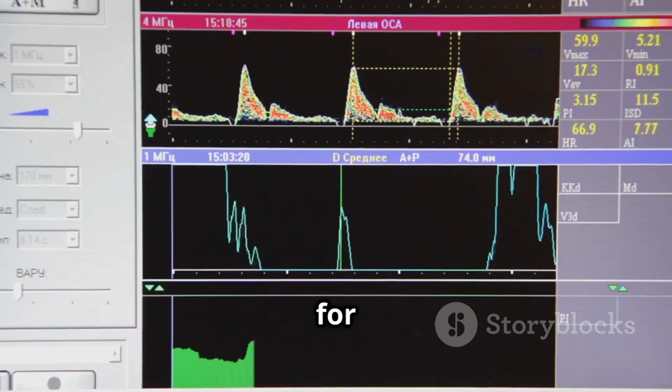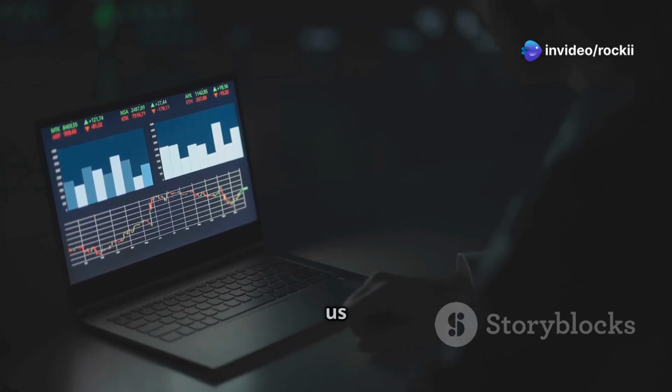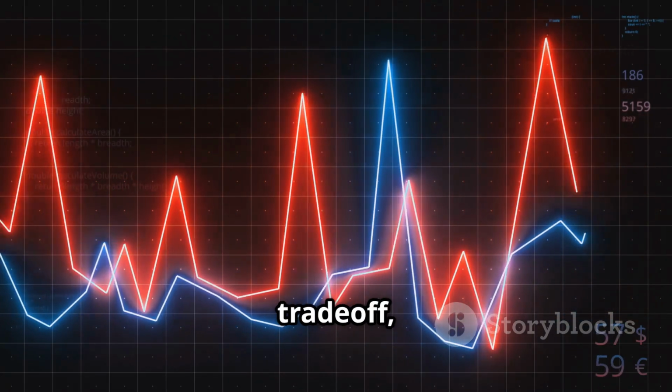Finding the sweet spot for K often involves experimentation. Techniques like cross-validation help us choose an optimal K value. It's all about that bias-variance trade-off, folks.